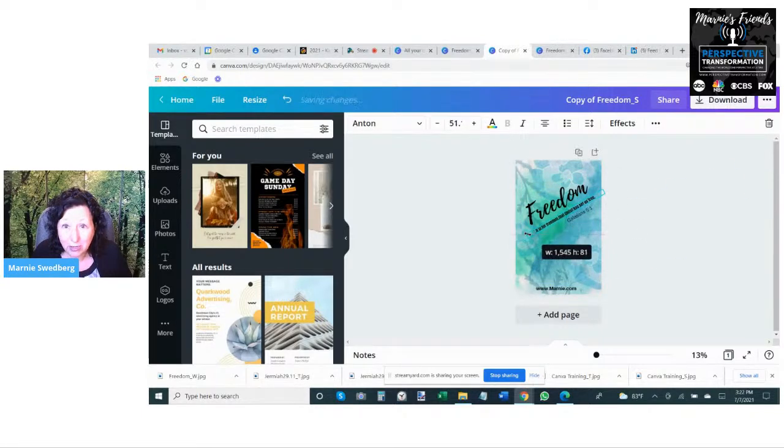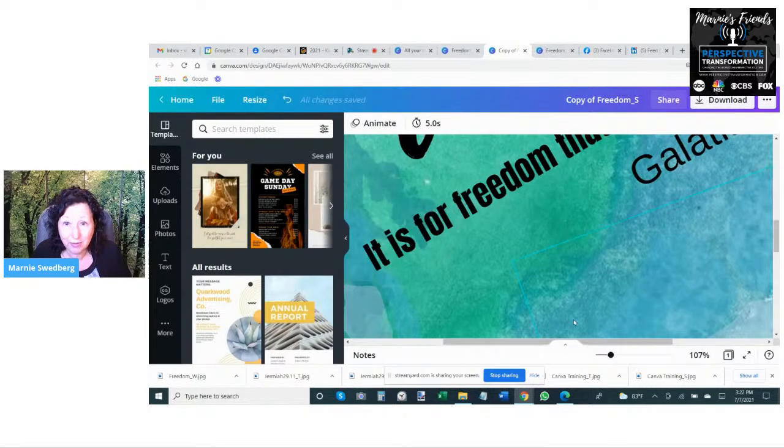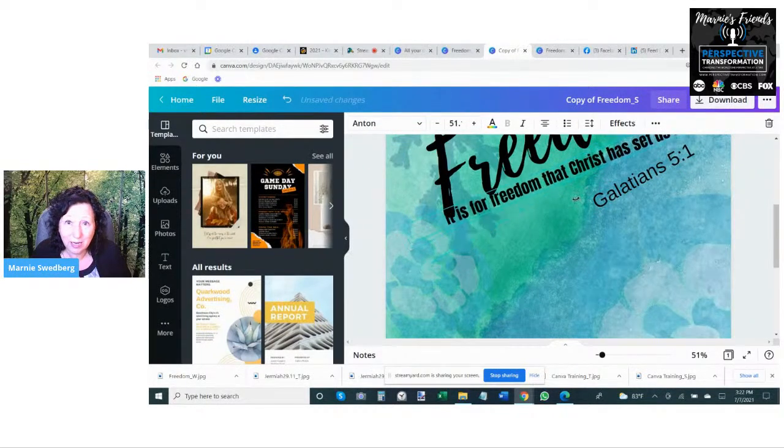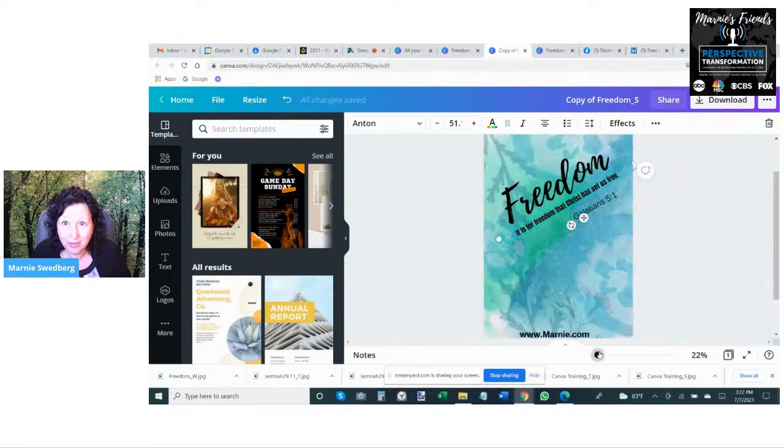All right, so I'm just going to make this a little smaller. I'm going to pull this bigger just so I can see what I'm doing a little bit. And this one is just not laid out quite right. I think that might be it. And we'll take it down there. Yeah, just a little smaller yet.